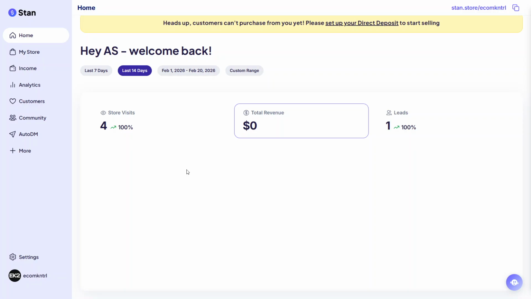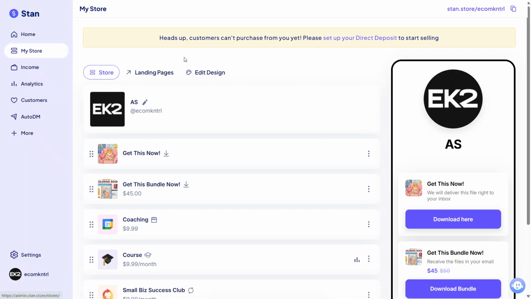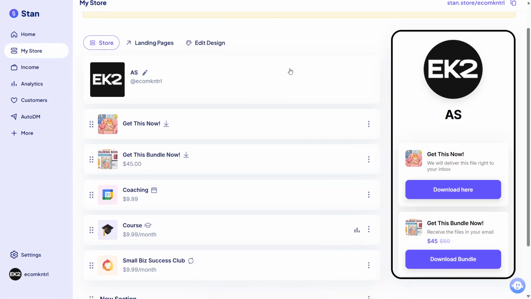First, log into your Stan Store account. On the left-hand side, look for the menu and click on My Store. This will open your store dashboard, where you can see your store header and any products you've already created. To add a new software product, click on Add Product.